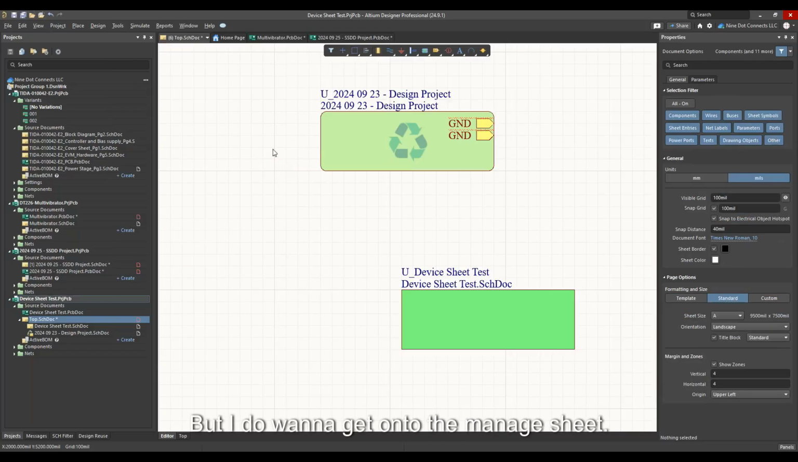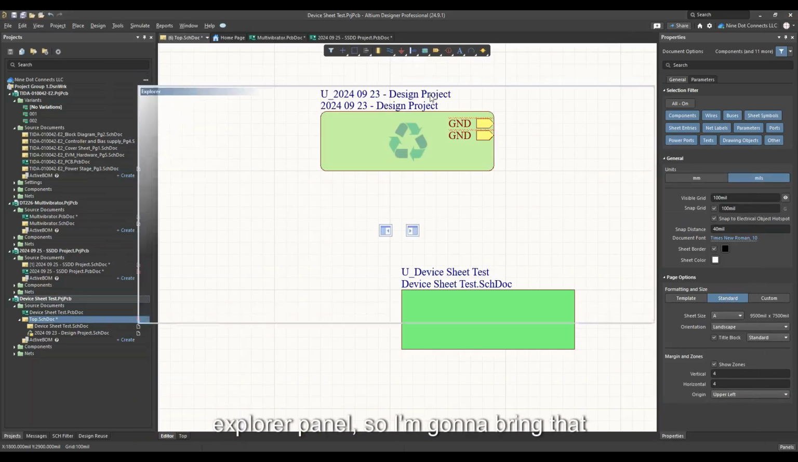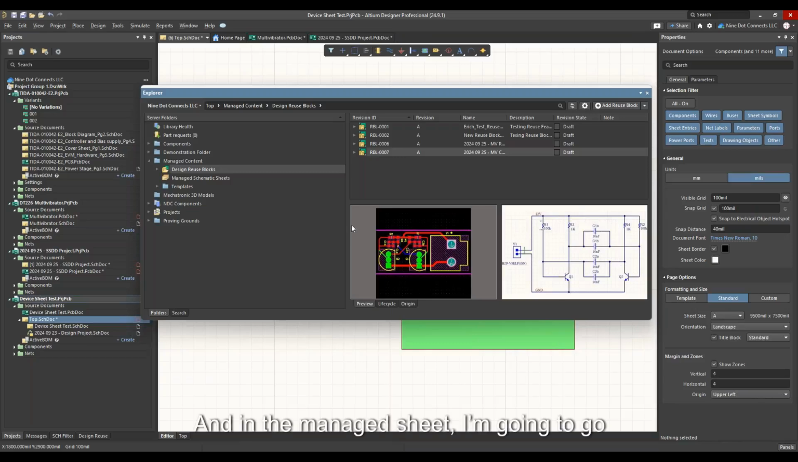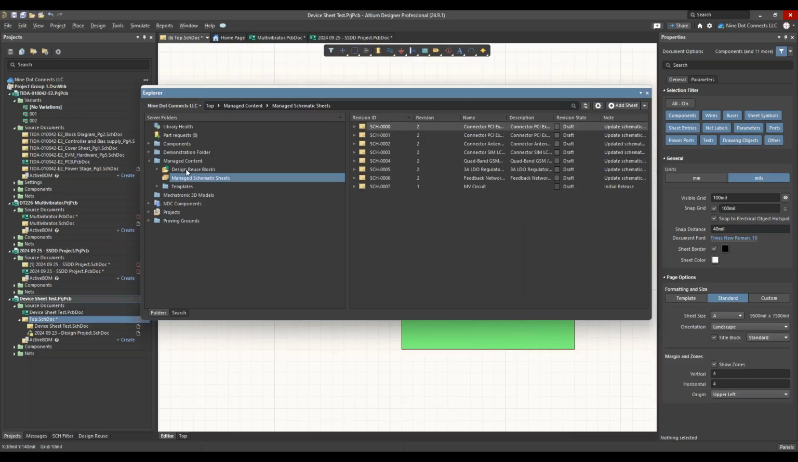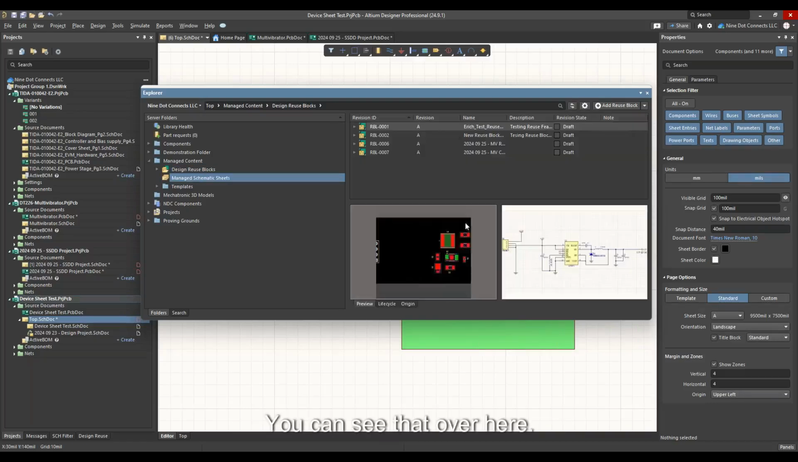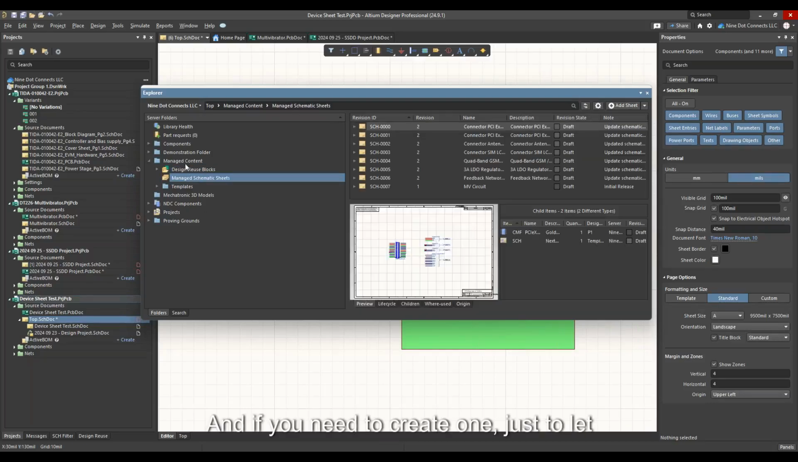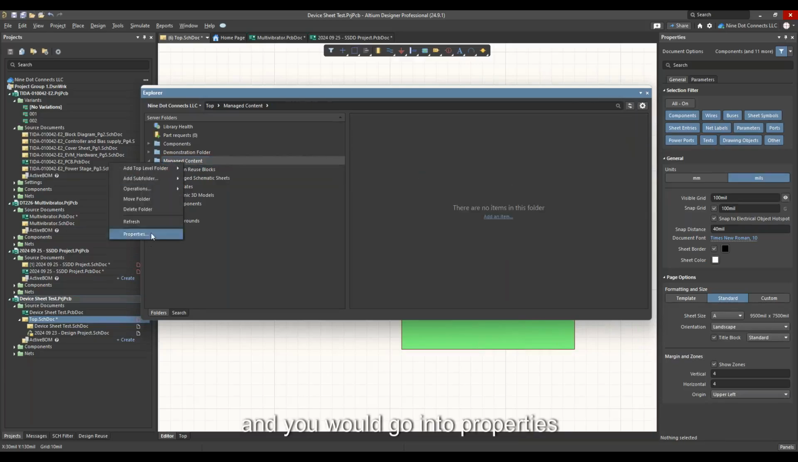But I do want to get onto the managed sheet. So for the managed sheet, what do we need to do? Well, the managed sheet is a little bit different. I have to start this one in the Explorer panel. So I'm going to bring that back up here. And in the managed sheet, I'm going to go back to manage content. And there's even a directory that exists for these. So this would be different than the design reuse blocks. You can see that over here. And if you need to create one, just to let you know, because Altium will generally create these automatically, but for this one, I think we had to create this first. What you would do is you'd right click and you would go into properties.